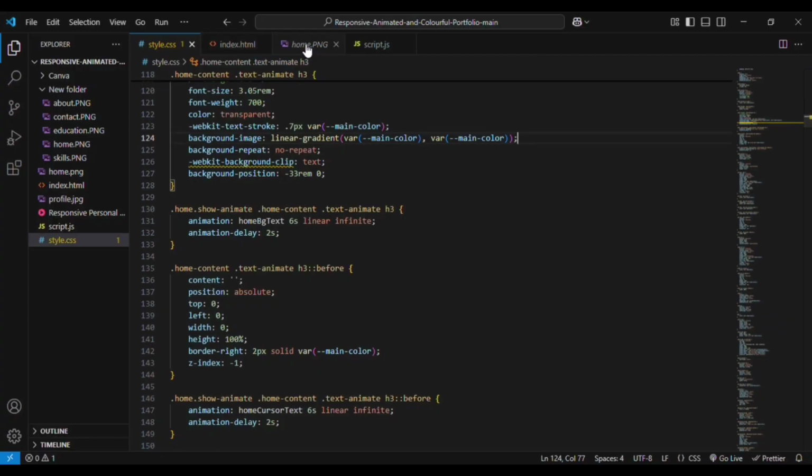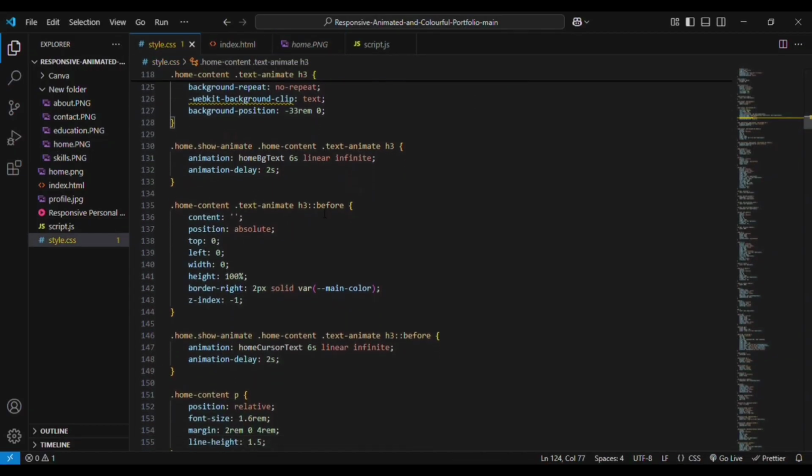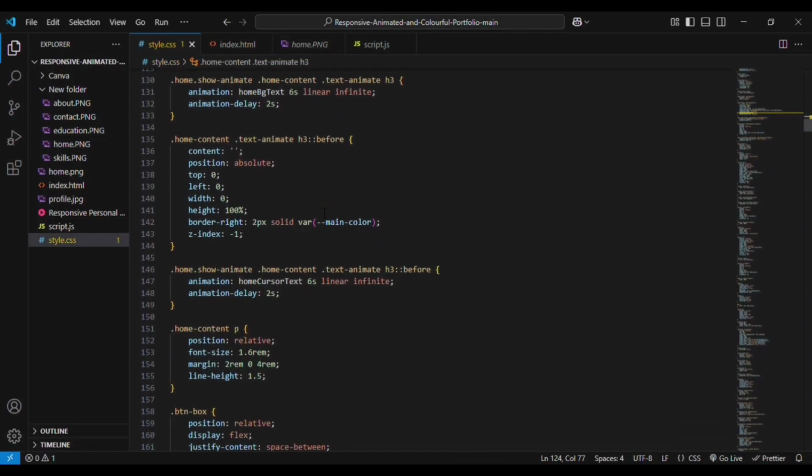What we are creating is that you can see this text, front-end developer, is there, right? So it will continuously move and it will create a hollow structure. That is, front-end developer will be like a skeleton structure, and it will fill the color whenever it's moving forward, and it will go back also. That is created here by using the CSS. And a keyframes animation is added to it, that is home bg text.